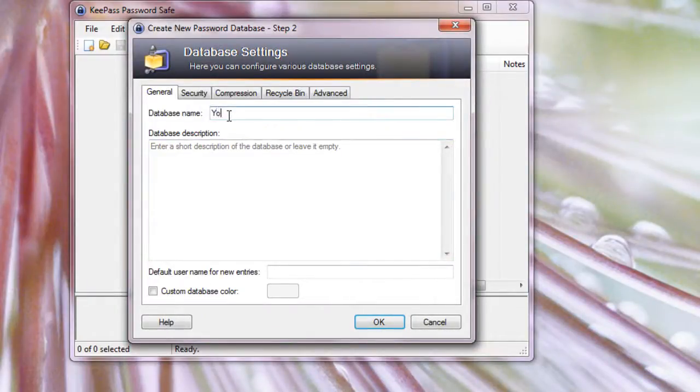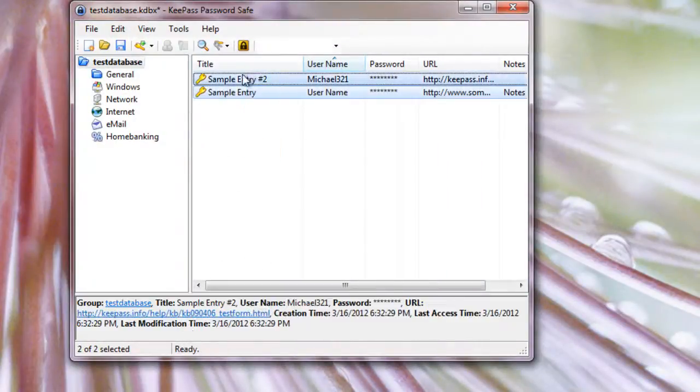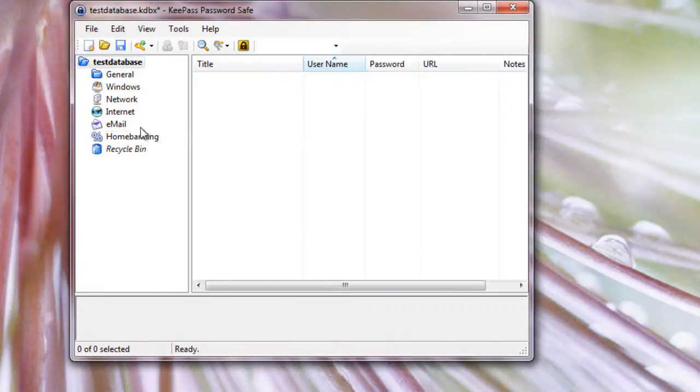So let's enter YouTube database and for video. I'm going to press OK, and now it has created the database with 2 sample entries. We're going to get rid of these samples as we don't really need them, and then we're going to go to Internet. And now the first database entry I'm going to make is actually going to be for Minecraft.